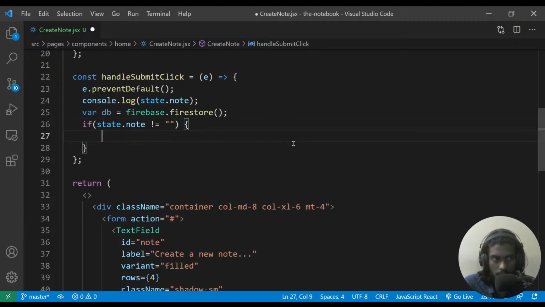Then we're gonna do a whole Firebase thingy. In case it doesn't happen, we're not gonna do anything. Just leave it as it is. So just do state dot not equal to empty. You're checking if the input box is empty or not.